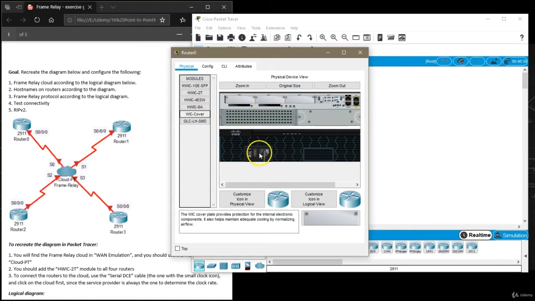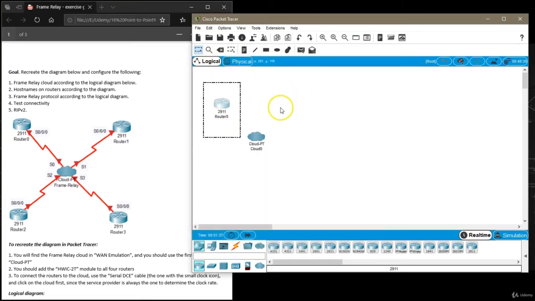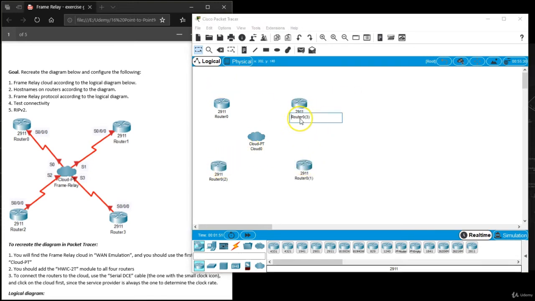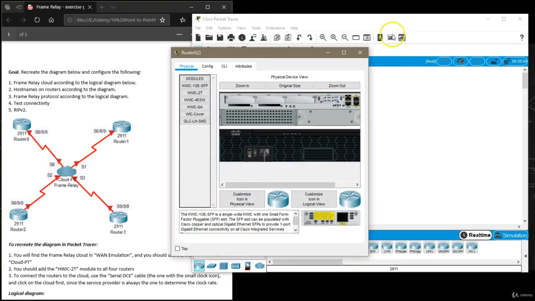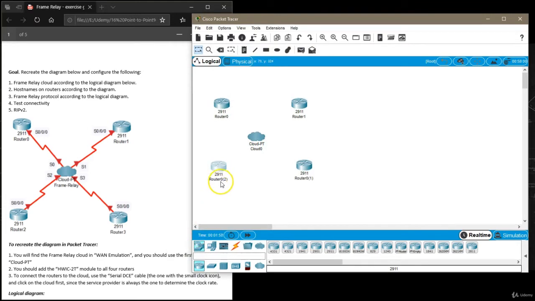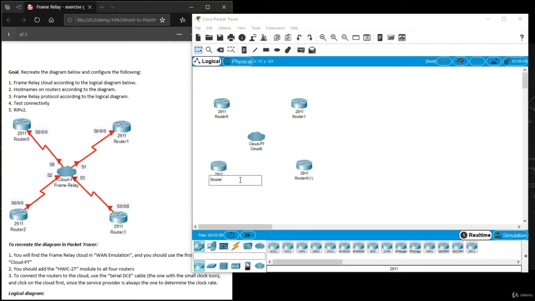And then I'm going to power on the router and then I'm going to copy it. So I'm going to select it, Control C, Control V 3 times. Let's rename them to router 1, router 2 and router 3.